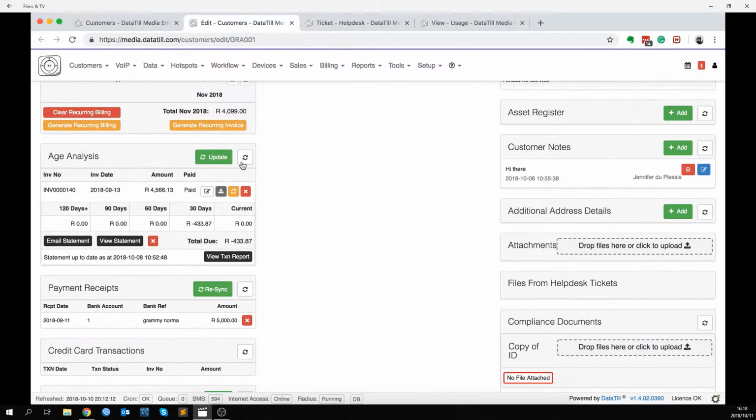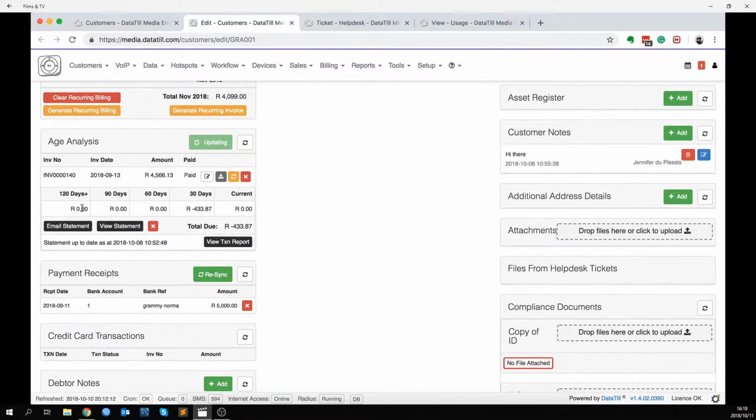So to see this update button, you will need a certain permission. Otherwise, this becomes quite server intensive if all your debtors clerks click on the update button all day, every day. So on your age analysis, you will be able to view your invoice numbers, credit notes, as well as the dates, the amount, and the status.